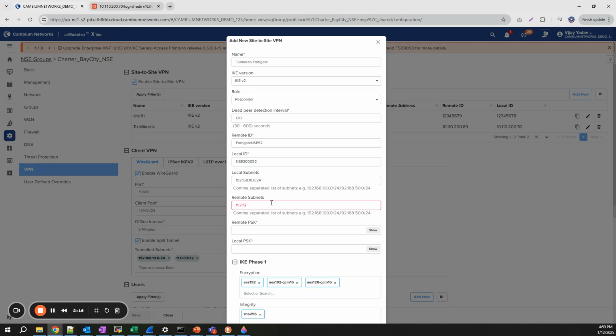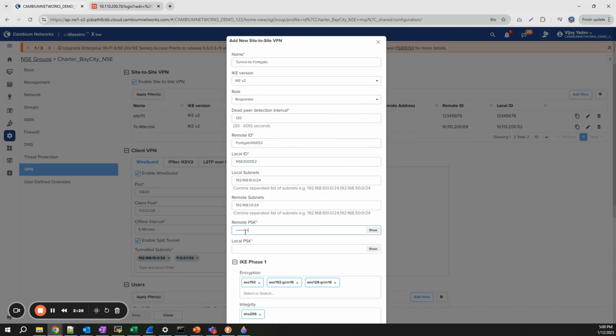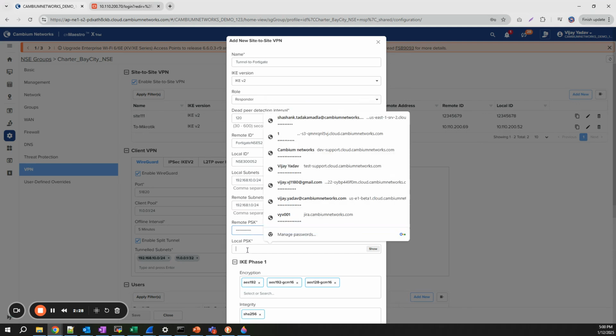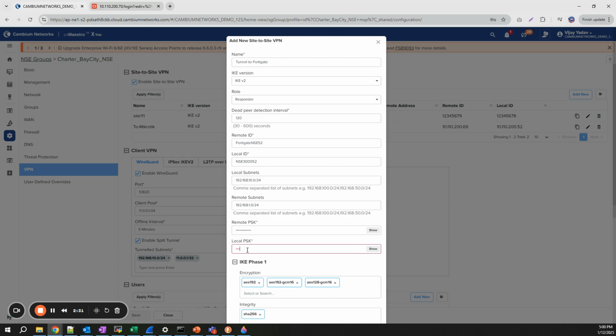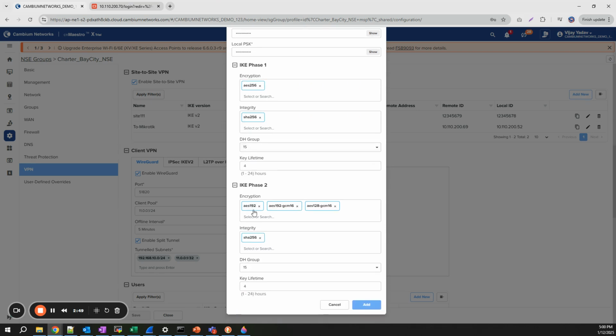Remote would be 192.168.1.0/24, with the pre-shared key. We'll keep the encryption as AES256, and we'll remove the other one. The authentication will be SHA-256, DH group will be 15. Similarly, for phase 2, we'll keep the encryption as AES256, authentication as SHA-256 and DH group.